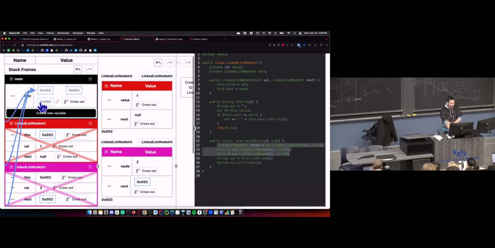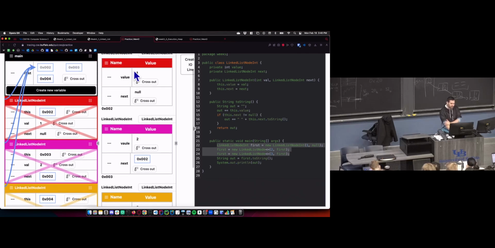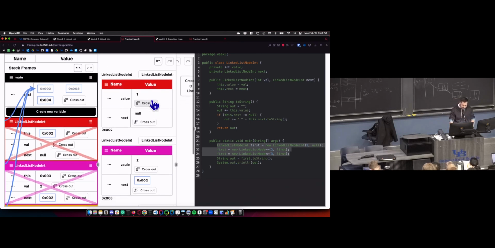We have first with a reference of 0x004, which has a value 3, and next of 0x003 with a value 2, next of 0x002 with a value 1, and a next of null. So we effectively have the list 3, 2, 1 stored in memory at the variable first. Any questions on the creation of our linked list?